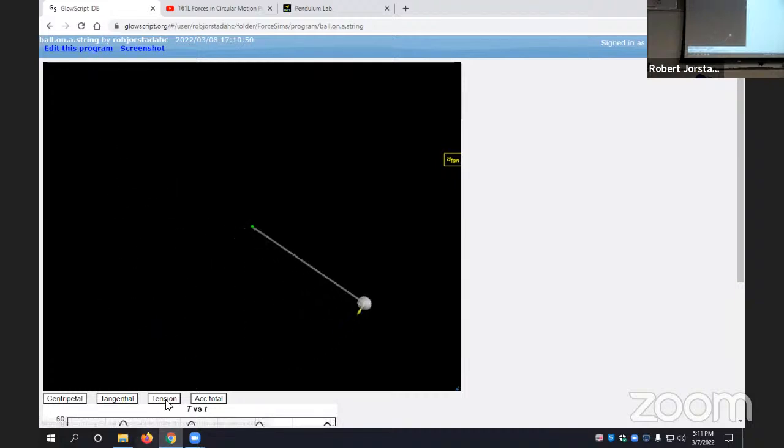So what about the tension? Look at the tension here. Let me get rid of that tangential. Look at the tension in the string. Watch it carefully as it gets to the very top. What happens to the tension?